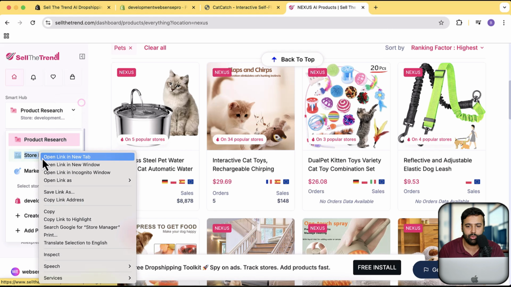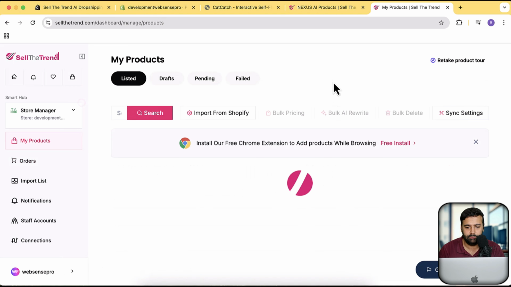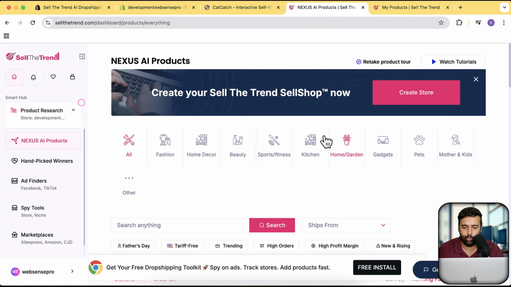So here we have this store manager in the Sell The Trend tool, where it is going to basically show all of the orders. If you get any orders, it is going to show the products which you imported from Sell The Trend. Here you can see that I have imported these two tools, right?